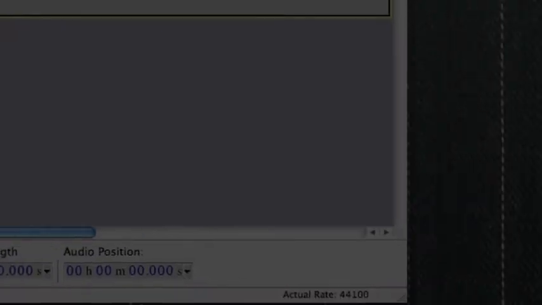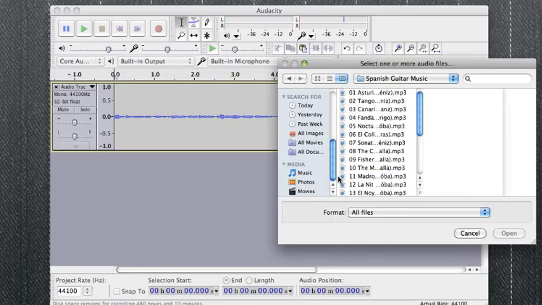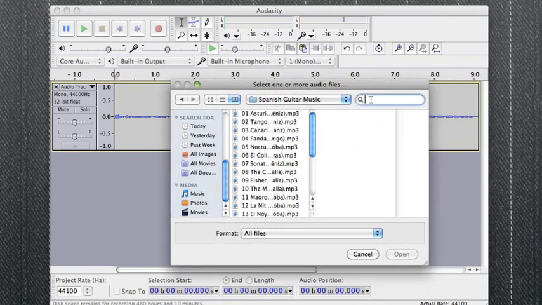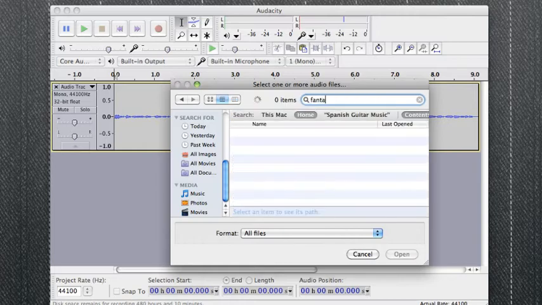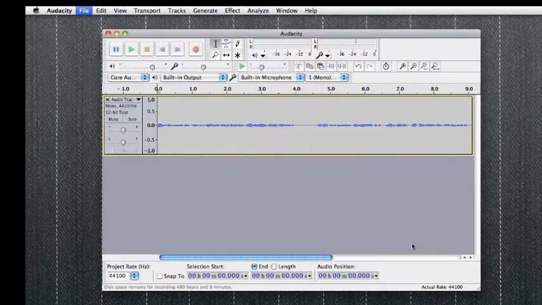Another thing you might want to do to your podcast is to add some intro music. Now to do that, it's really simple. You just go to File, Import, and Audio. Once you're in on this screen, you can browse to your music. I'm going to look for a piece of music called Fantasia. Click the piece of music that you want, then click Open.